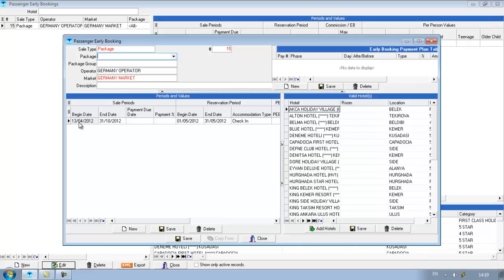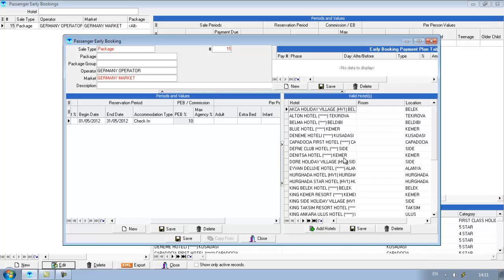As you see here, we define sale period dates and reservation period. Accommodation type can be check-in or accommodation, and we enter here a 10% discount for the passenger. So if you get a 10% discount from the hotel, you can enter it here as a 10% discount for your sales, or you can enter 2 or 3% as discount. Here you can add some hotels, for example, if this discount is available only for some hotels, not for all hotels.